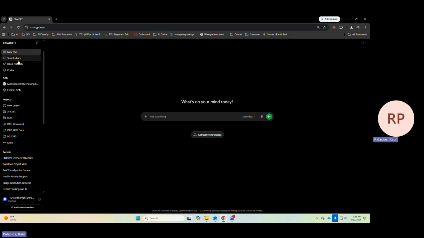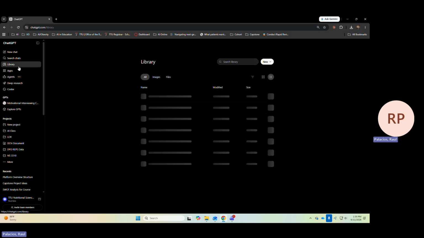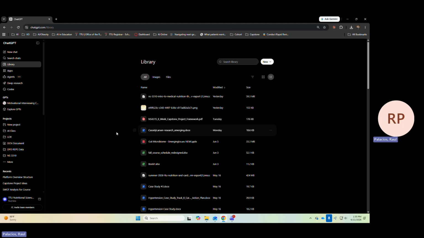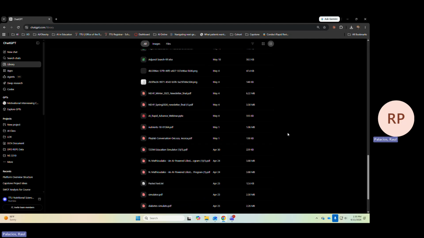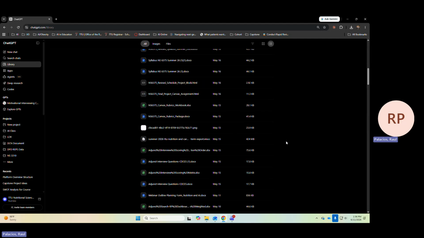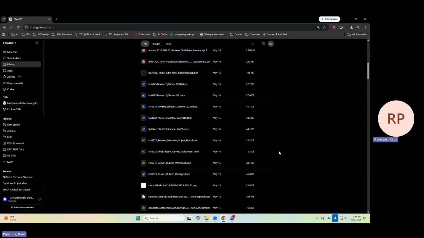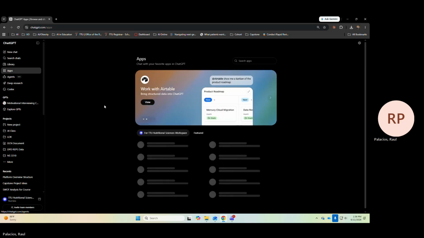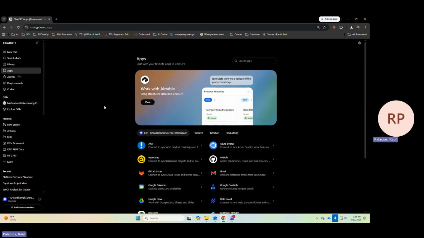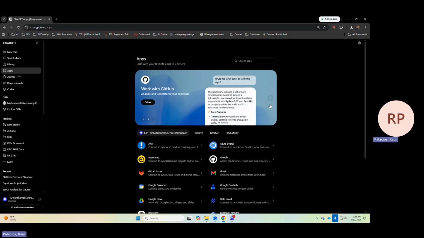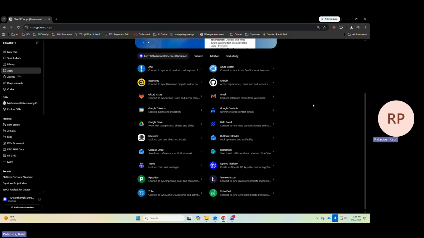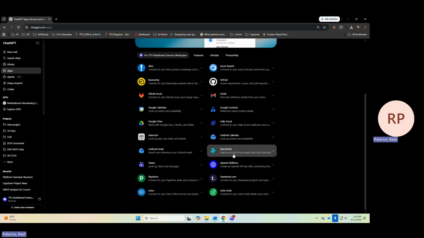Some other things to kind of look at: in your library, you can see every single file, every single image that you have ever made here in your chat history. You can look at all the things that you have attached, the things that it has created. So if you ever figured out where a file needed to go, you can find it in your library section. Under apps, this is the equivalent to connectors in Claude, where there are many different companies who have agreements with ChatGPT that you can connect them.